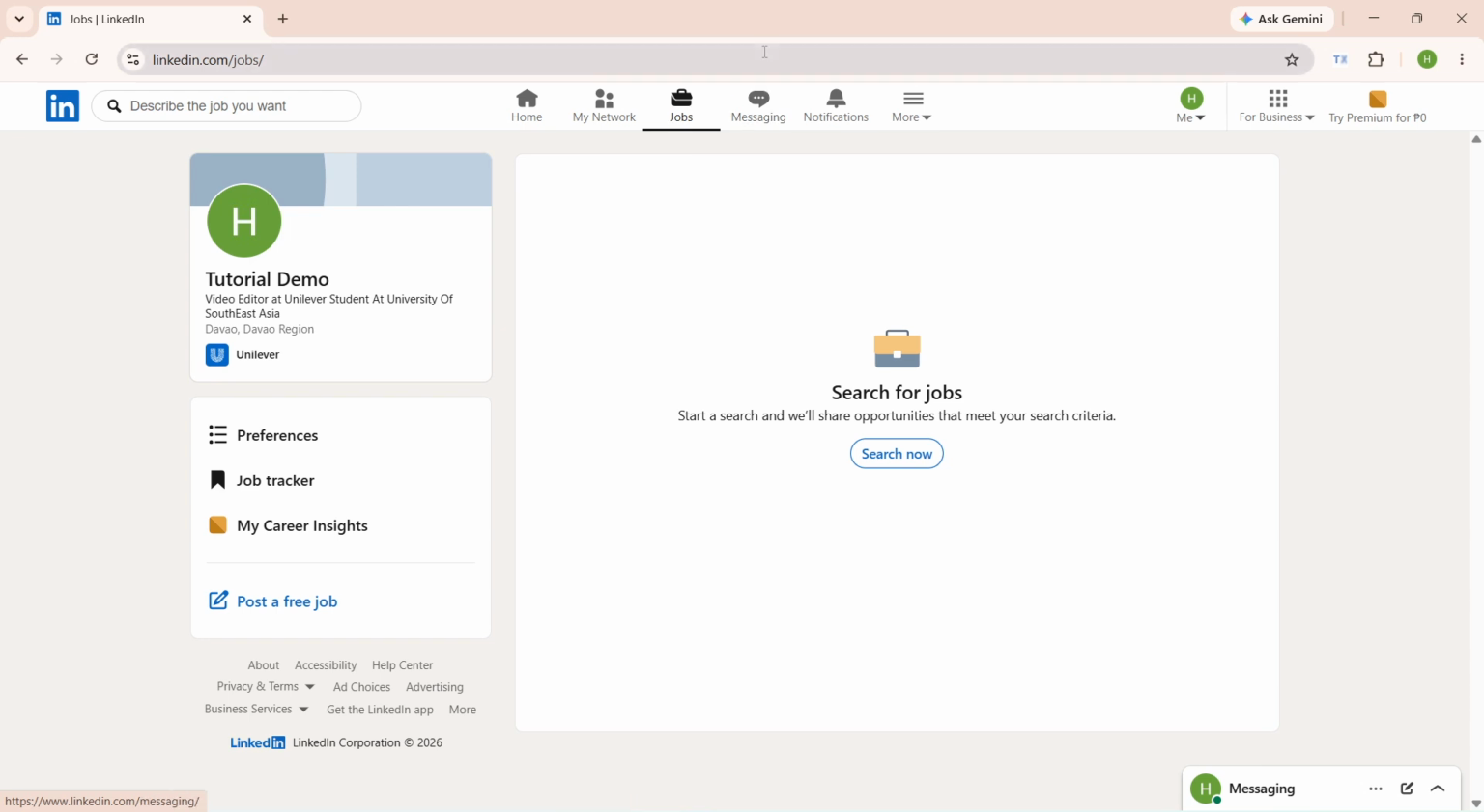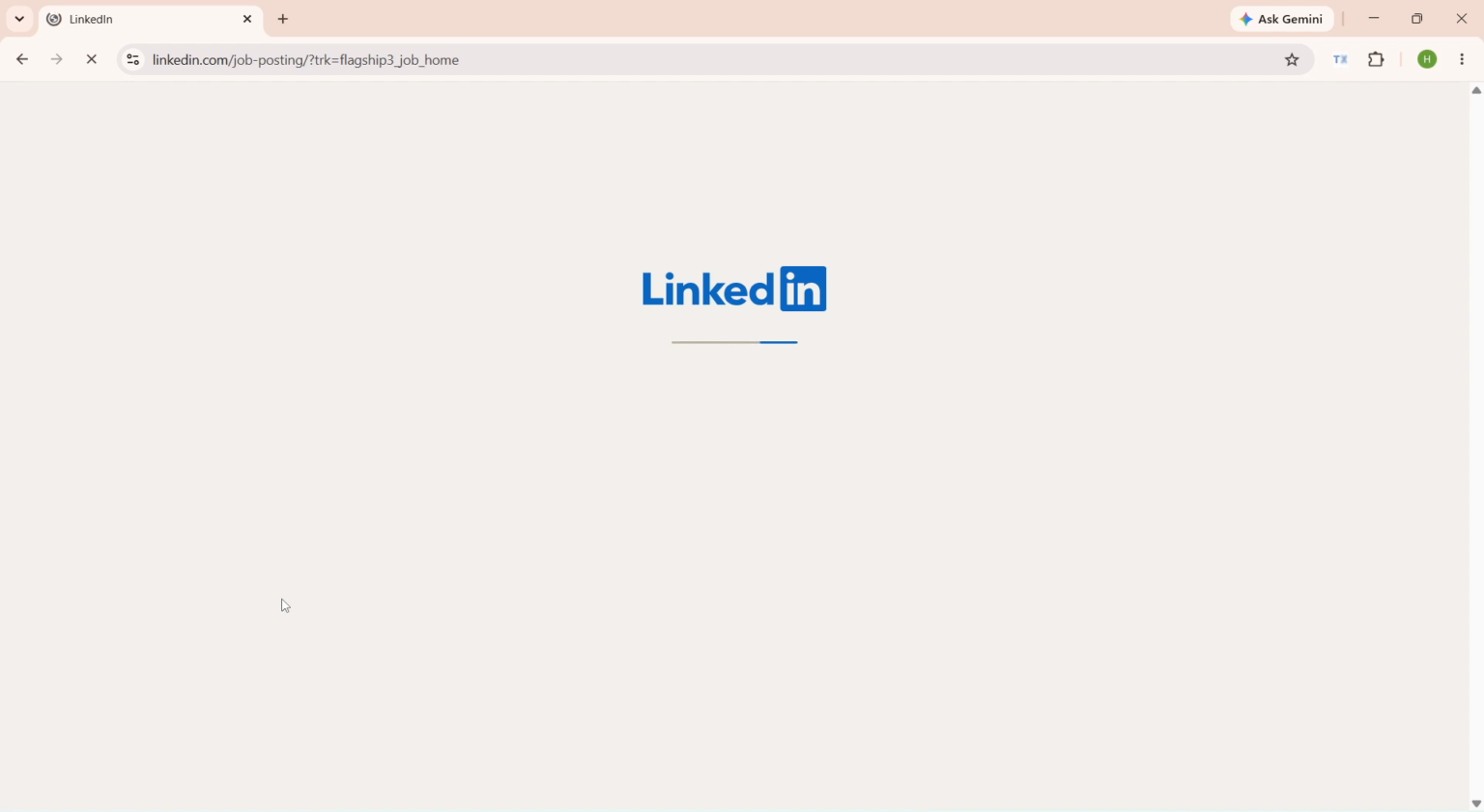After you arrive in the Jobs section, find the option that says Post a Free Job and click it. This opens the job posting workflow where LinkedIn guides you through the information needed to create your listing. Starting with the free job option is a good way to get a post live without extra setup, especially if you're creating a standard hiring post.